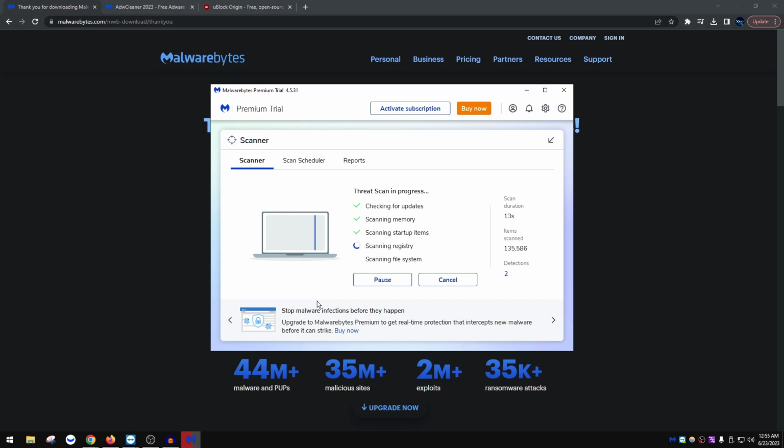So scanning the file system is the part where it's going to take the most time. As you can see, it already detected two things, but I already know what these two things are. Those are just modifications to the registry that I manually changed, so I can just ignore those. So I'm going to let it do its thing, and we'll come back once it's done.